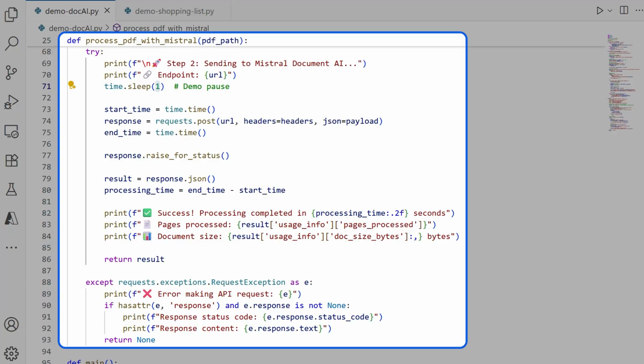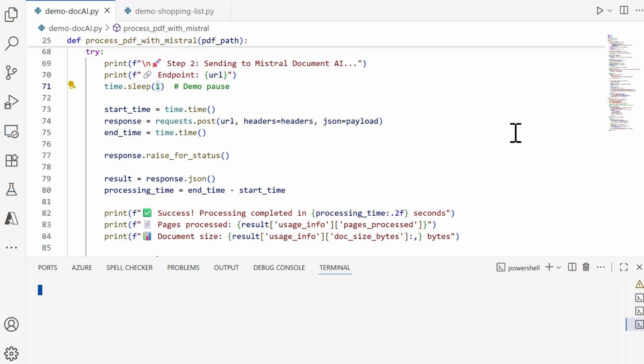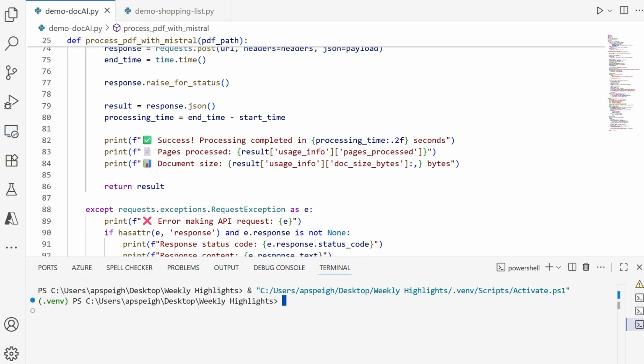So we're going to return the structured JSON with the extracted content, and then we're going to show those processing statistics that I mentioned earlier. So that's going to include the pages, the file size, as well as the time. So let's go ahead and run this for that herb roasted chicken recipe that I mentioned earlier.